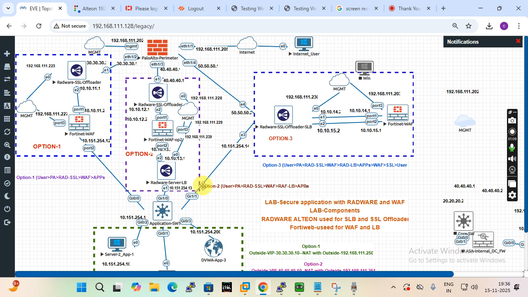In this lab I'm using the following components. I'll start with the Palo Alto firewall. I'm using the Palo Alto firewall as the perimeter firewall, right? All the internet traffic will terminate here on this Palo Alto firewall, and it handles all the inbound and outbound traffic, NAT, and all the network layer inspection.